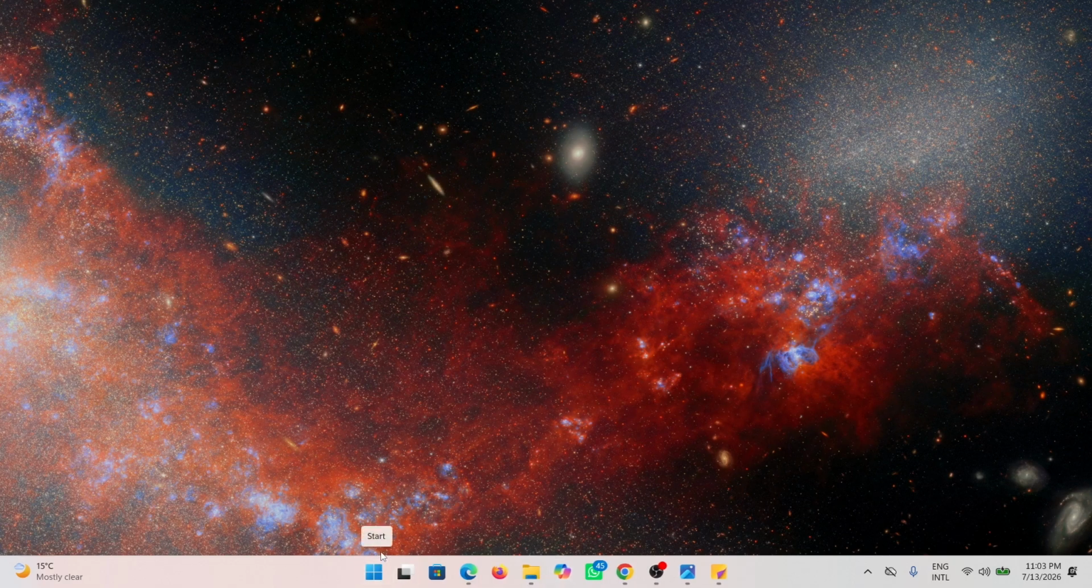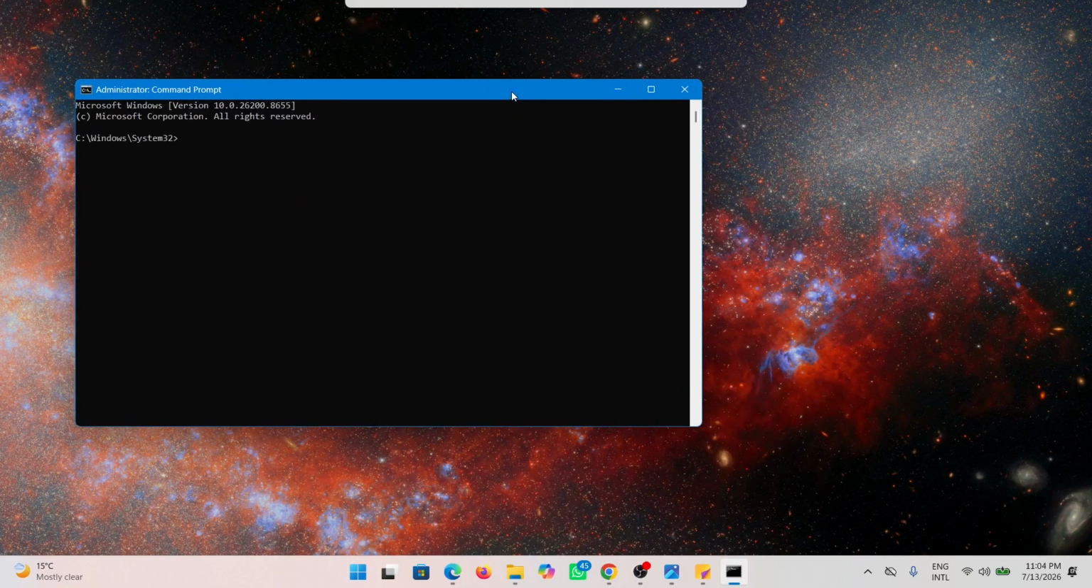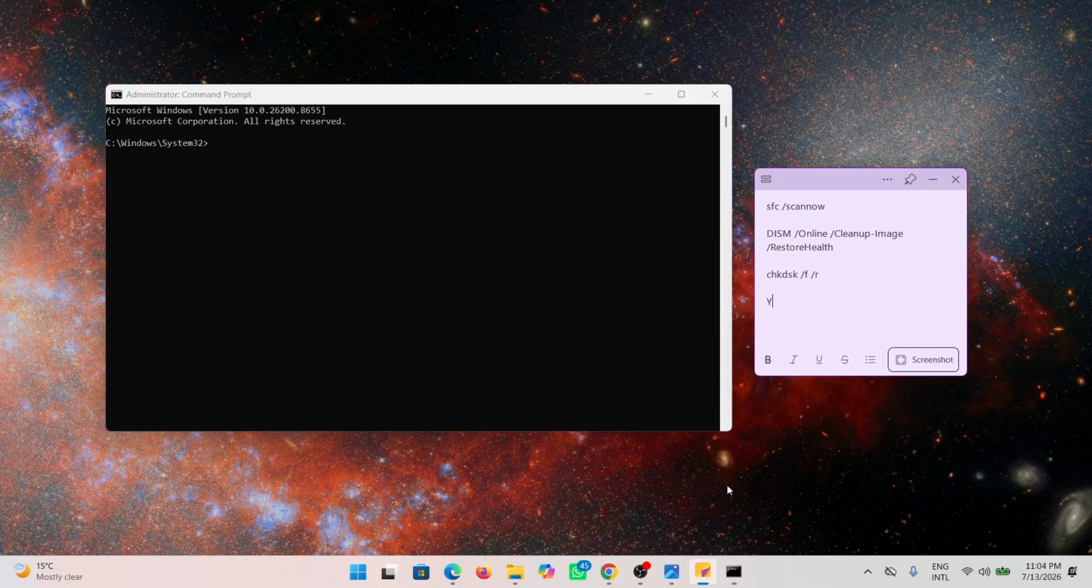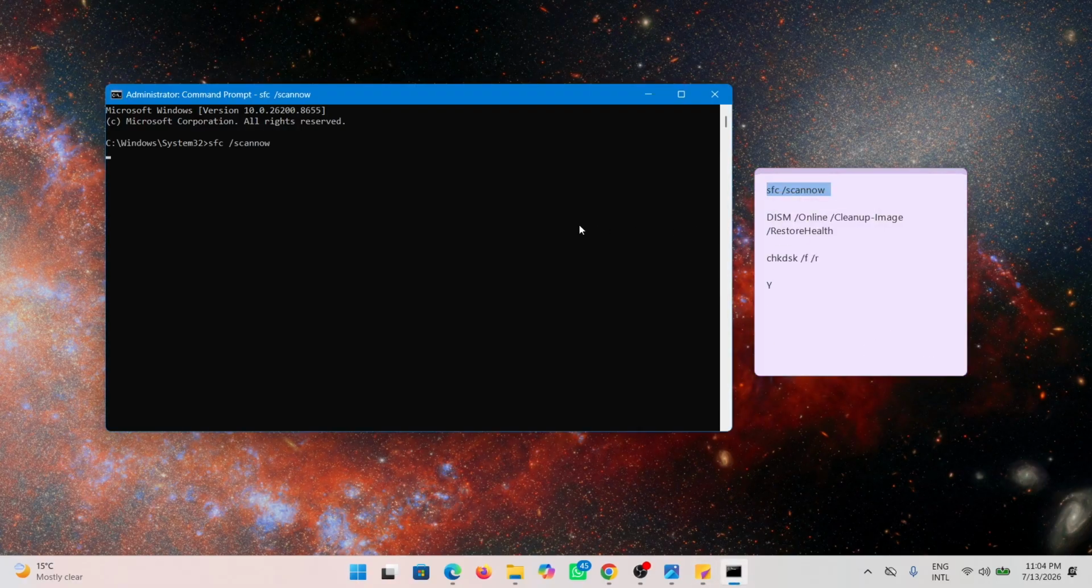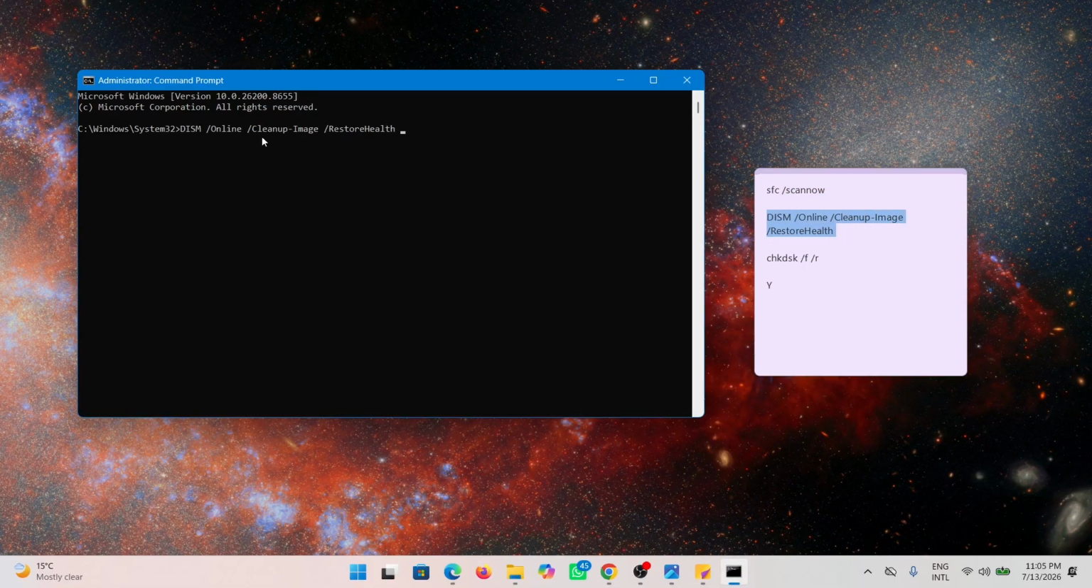Open your command prompt. To open your command prompt, just go on your Windows icon, type in cmd, run as administrator. Once this opens, you need to type in this command. The first one you type in is this one. Then press enter. Then after it finishes, then you have to type in the next one.